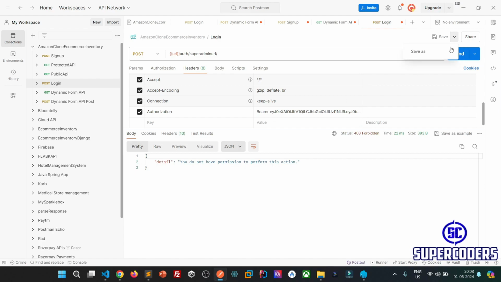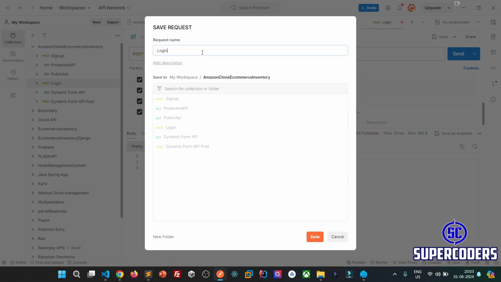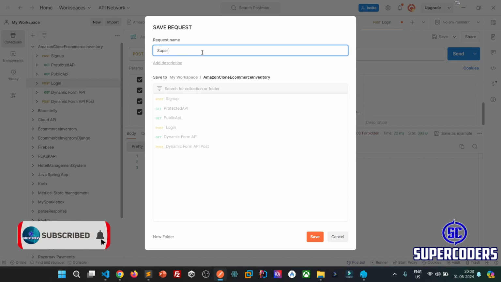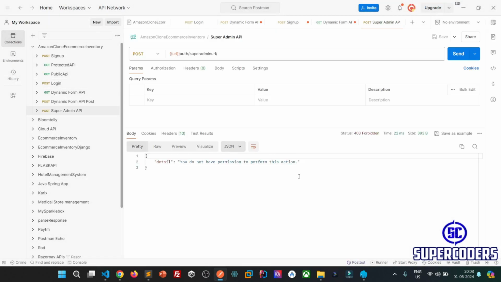I'm getting the error. Let's save this in our e-commerce inventory. Super admin API. So I'm creating the super admin API for creating some things in our control, like creating the modules. This can be only done by the super admin. Modules can only be created by super admin. Others can't create. That's why I created the super admin concept also. If I click on send again, it is not working.